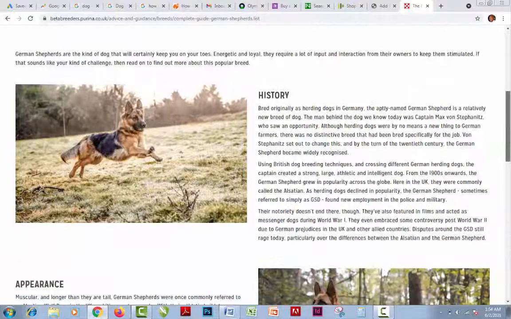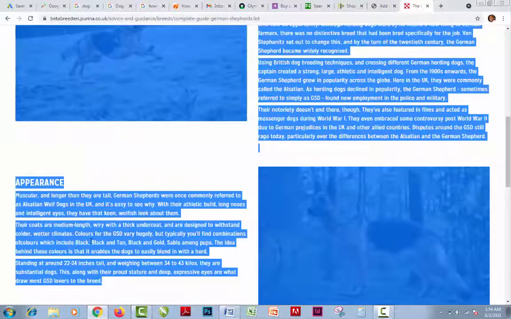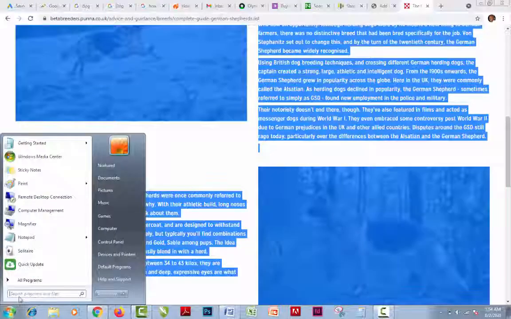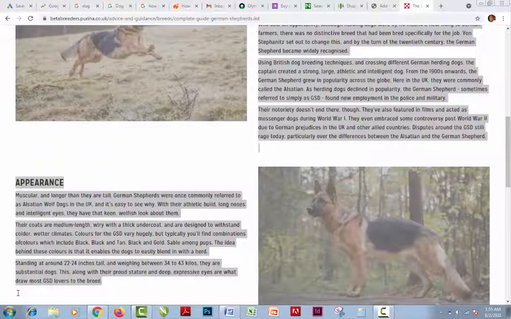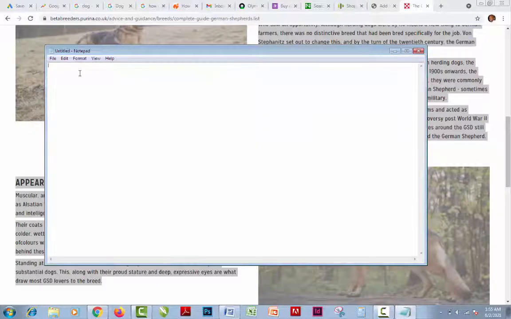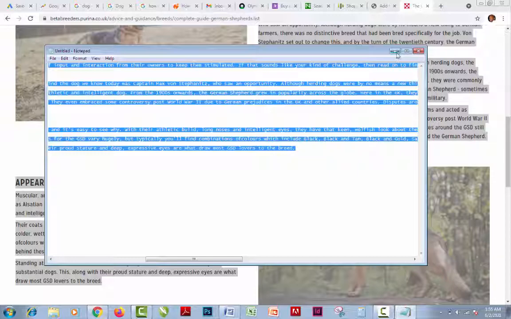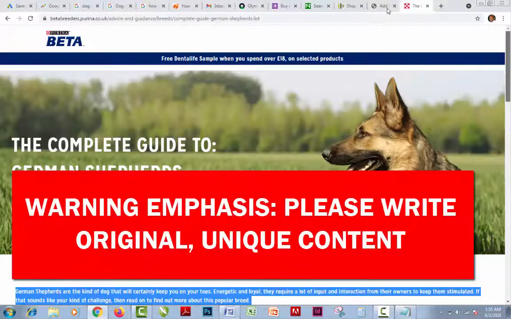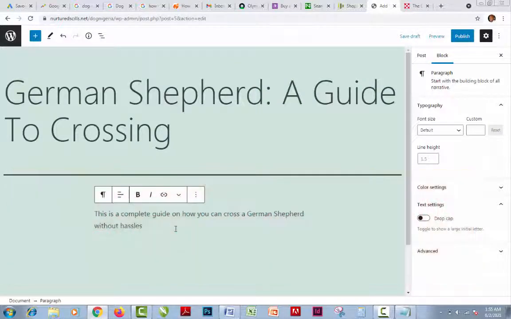I just wanted to copy all this stuff. Copy them in Notepad so that I can take off whatever styling or font style it has and take it back to default. Okay, I'm just doing this for demonstration purposes. Please don't copy and paste other people's original content, write yours. Okay, so I just paste that. So I have my content there.